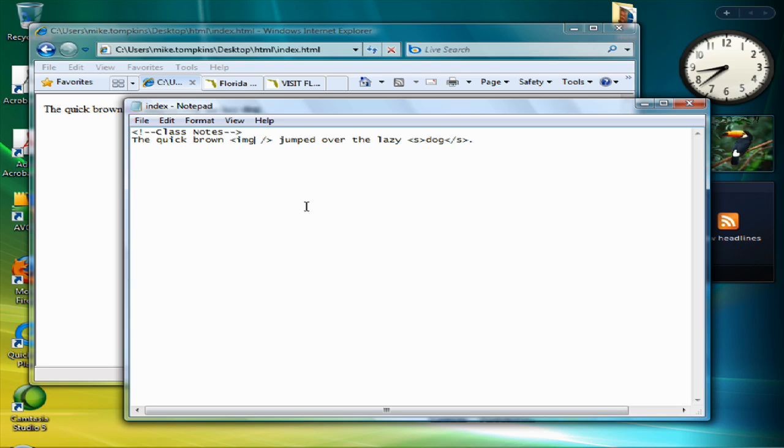And of course, you need to know what the file name is. That's the source of the image. Just put in a space, and then src equals. It's actually src equals. It was supposed to be easier to type. And you can do quotation marks fox.jpg. So this is an image tag.